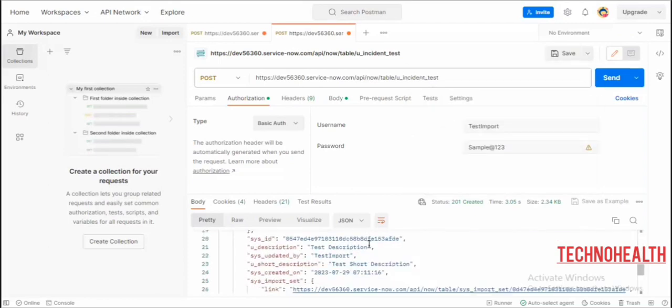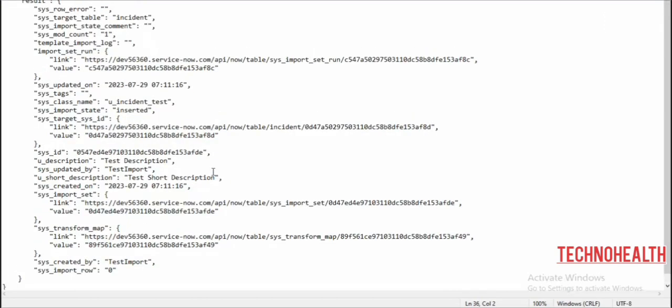You can see the output. Let me copy this output. Sys underscore target underscore table is incident, and records modified or inserted will be one, and updated timings. Source table, import set state inserted. And the data that we passed, u underscore description and u underscore short description. I think this is clear now.